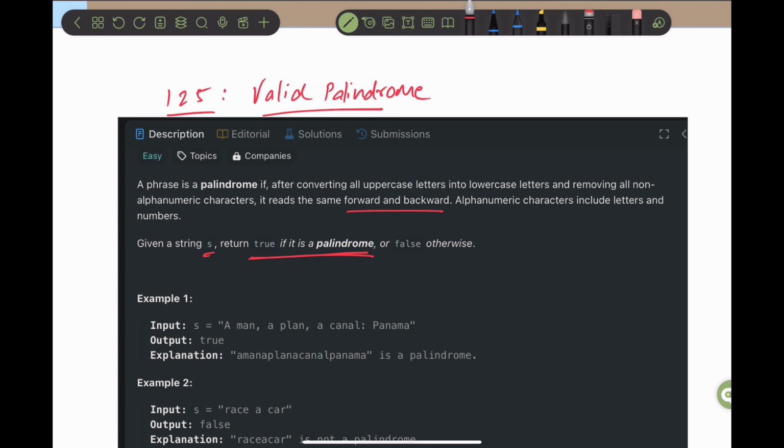Another given statement is that we only need to work with alphanumeric characters, removing all non-alphanumeric characters from the string. So if there are any special characters in the string, we need to ignore them and only compare the alphanumeric, that is alphabets and numbers. And it needs to be case insensitive.